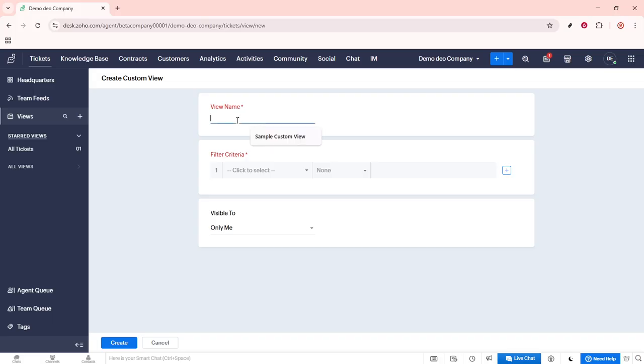Now, the next step involves giving your new view a name. Be descriptive, yet concise, so that it's easily identifiable later on. This name will help you quickly locate and use the view whenever necessary.